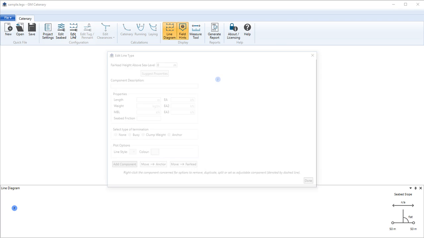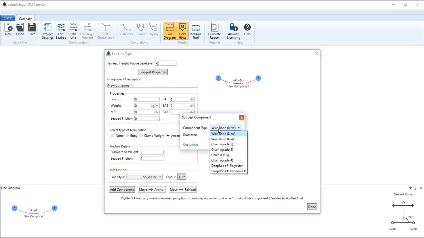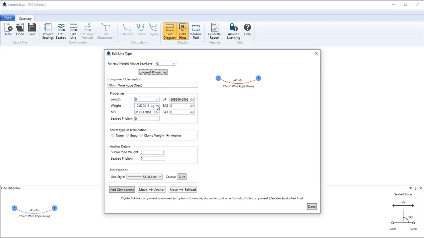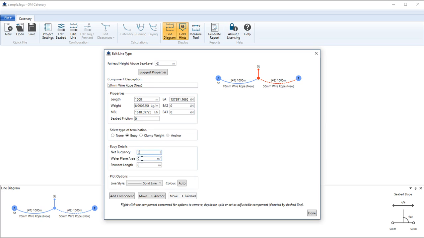Mooring lines are added easily. Properties for the line component can either be entered manually or selected from the library. Here they are selected from the data library and a 70mm diameter wire rope is set. The length of the line component and anchor details are then entered manually. Multi-component lines can also be created with buoys or clump weights. The number of components which can be added to a line is unlimited.